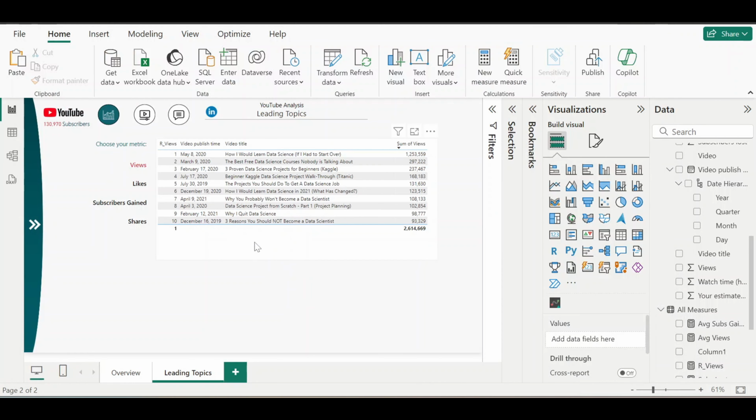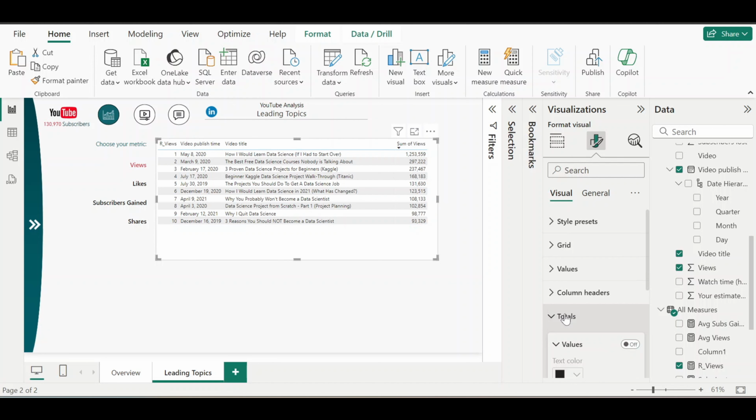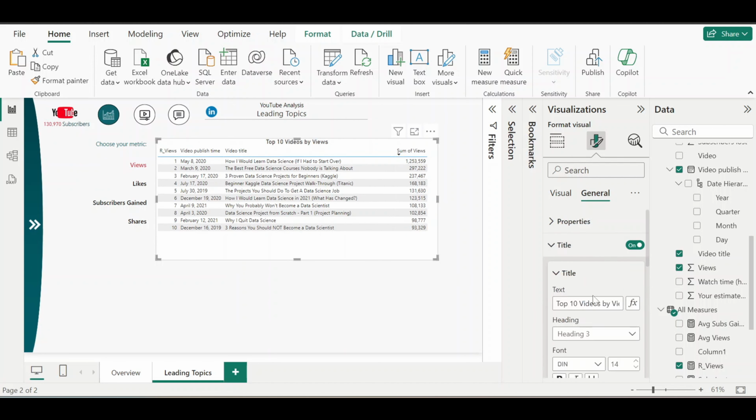Okay, so next we have to format our table. So I'll select my table and we have to remove the totals. So turn the totals off. Go to general and turn the title on. For the title we will write top 10 videos by views and make it center.